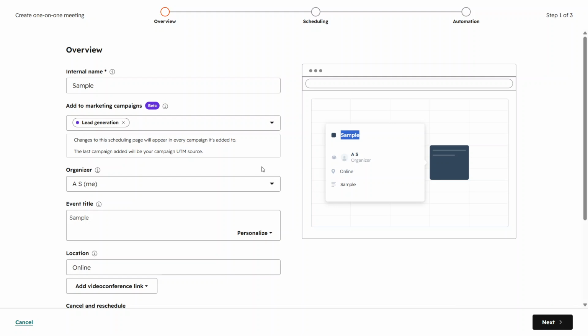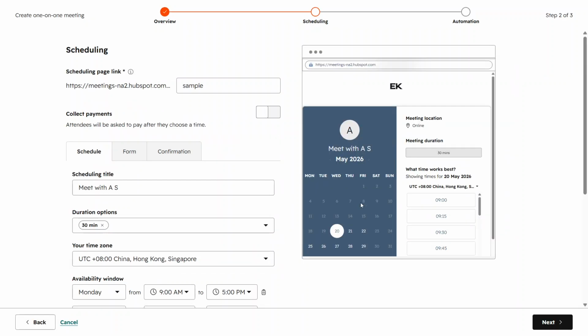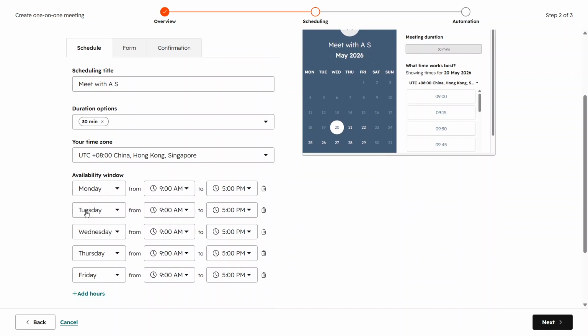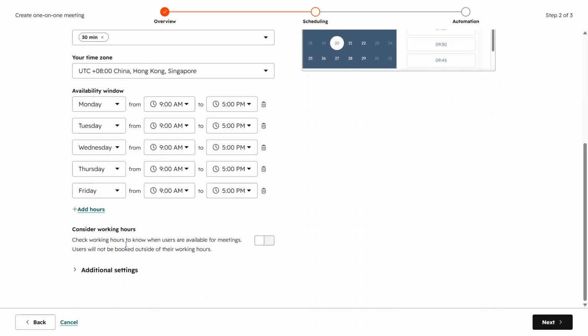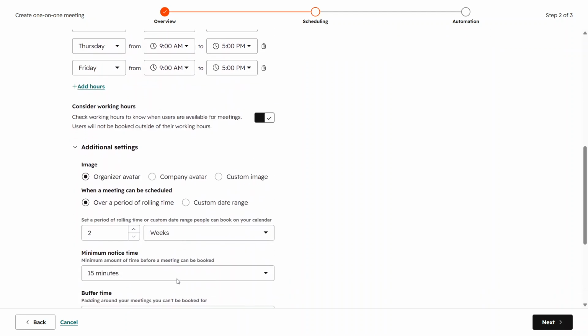On the next page, you can customize the URL slug for your scheduling link and, if needed, enable payment collection. In the Schedule tab, set your scheduling title, choose one or more duration options, select your time zone, and define your availability. Set which days and times you're open for meetings. To remove an available time range, click the trash icon to the right of that row. To add a new range, click Add Hours at the bottom. You can also enable the option to consider your working hours, so HubSpot aligns bookings with your calendar settings. Open additional settings to adjust details like the image shown, rescheduling rules, and other preferences.